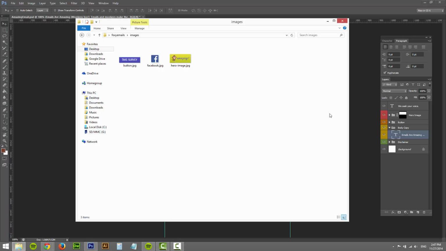So once you do this, now we're ready. We have our images. We're ready to rock and roll. We can now focus on our HTML file and get to the fun part.